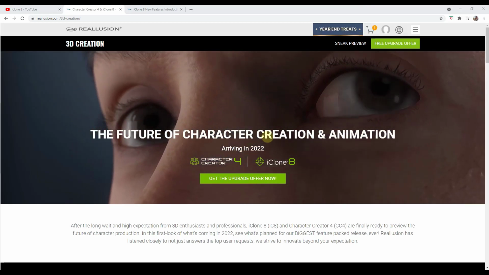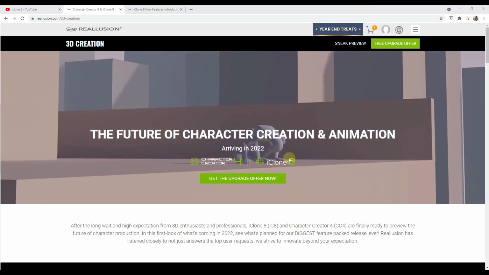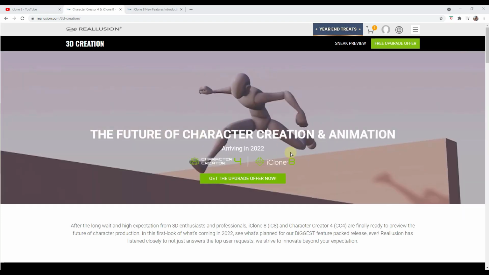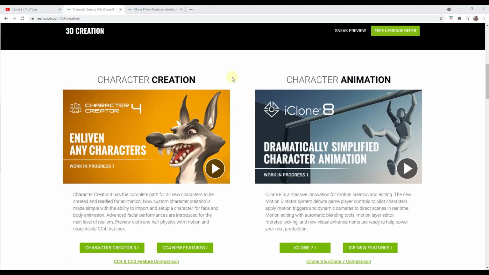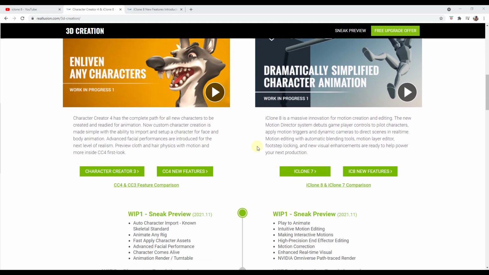They've got a page talking through some of the differences in Character Creator 4 and iClone 8 versus the versions that are right now. I will link to that in the notes down below. If you scroll down, they've got things in here both for Character Creator as well as character animation. I figured we'd start by taking a look at the iClone 8 new features.